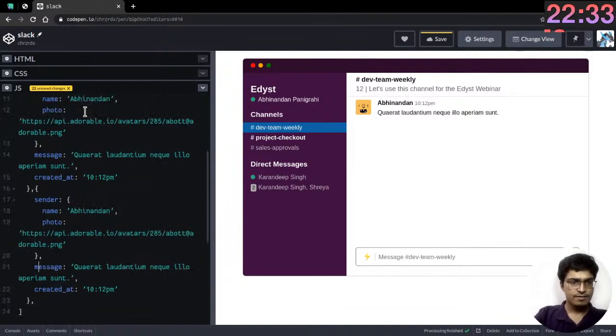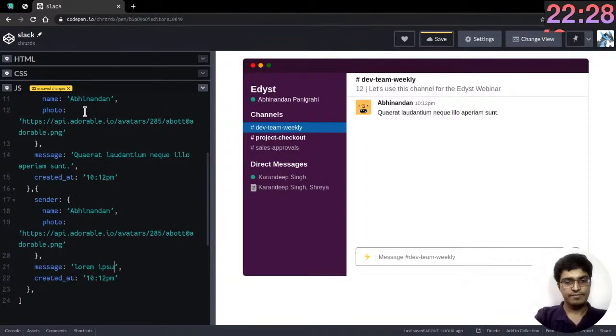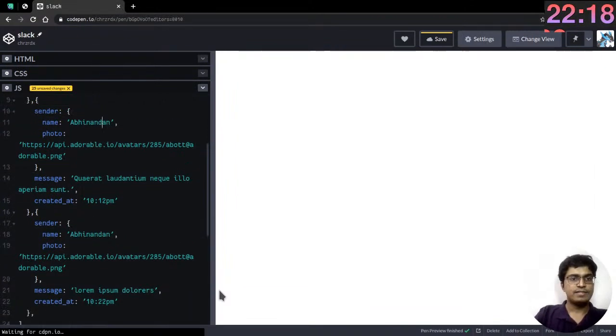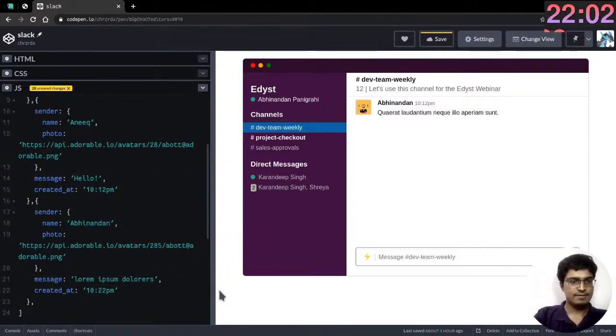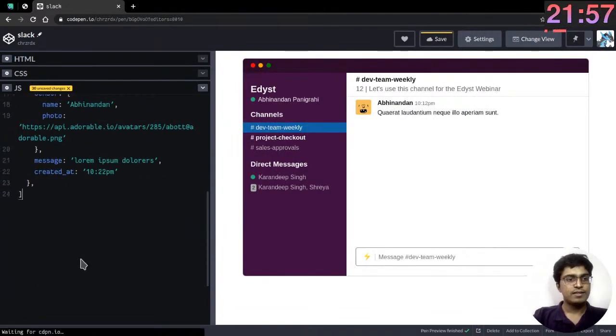Over here let me say lorem 5, and the time I could probably put as 10:13 p.m. This instead of Abhinandan could be Anik. So we have one from Abhinandan, one from Anik, and we could have another one at 10:19 p.m. or something. So again, we have all of this.